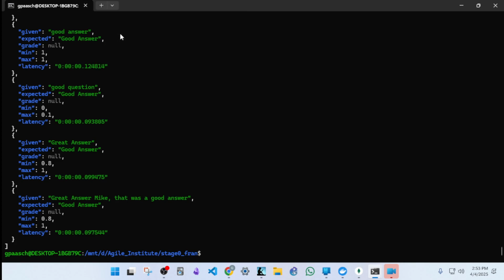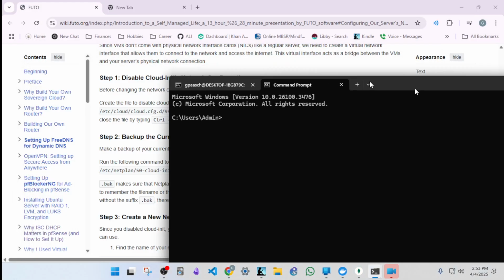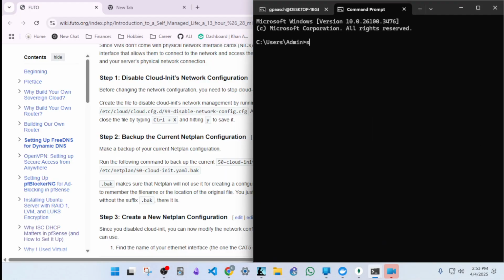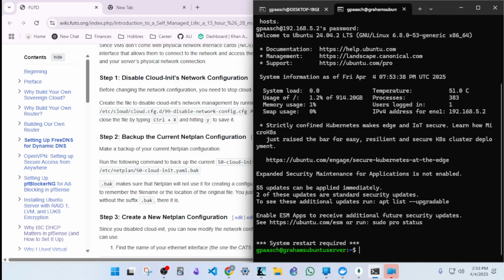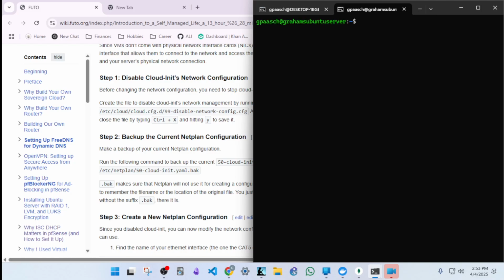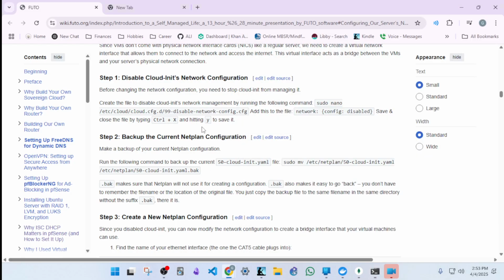Yeah, so let's open a new command prompt tab there, and we'll use that. So SSH Apache 68.5.2, yes, password. And there we go. We're in my Ubuntu server here, so we can run all these commands now.